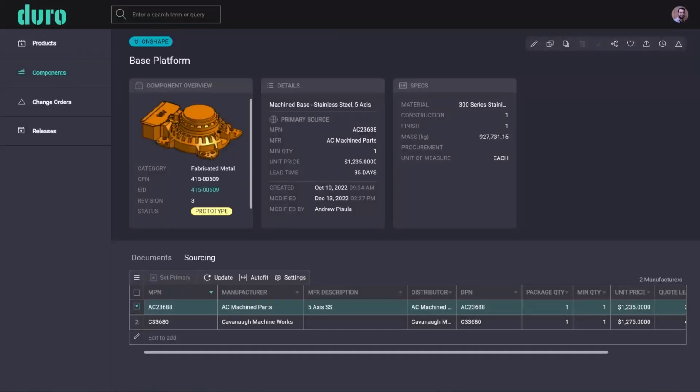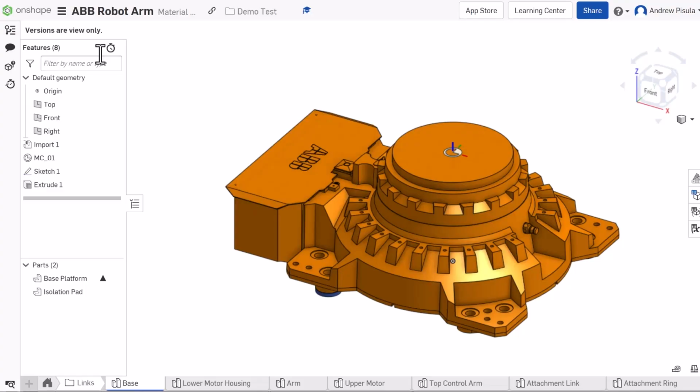Duro has the means of managing change on any item and communicating it through the rest of your organization. In this example, my base platform is 300 series stainless steel, and my two manufacturing partners have told me that there's a shortage of this particular material type. If I can change it, they can get it to me faster and cheaper. So let's make that change.